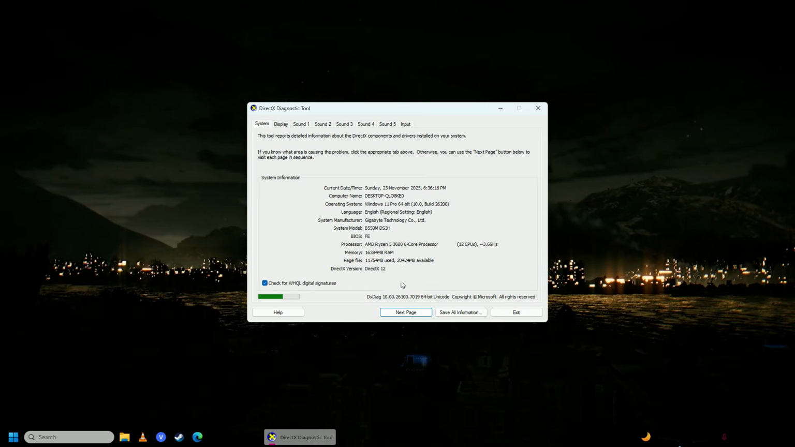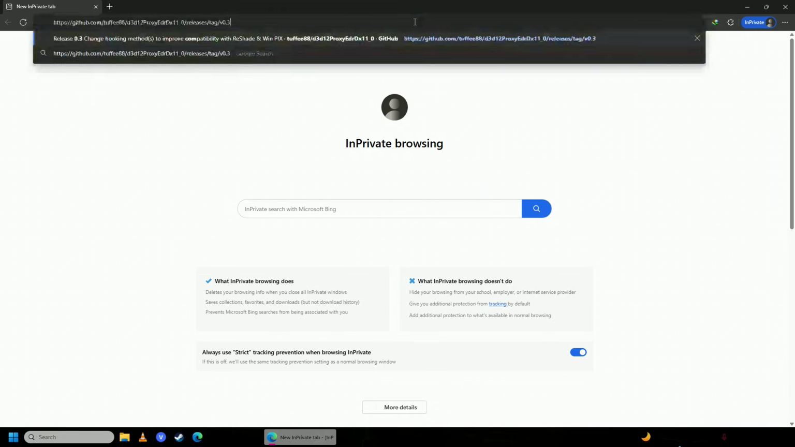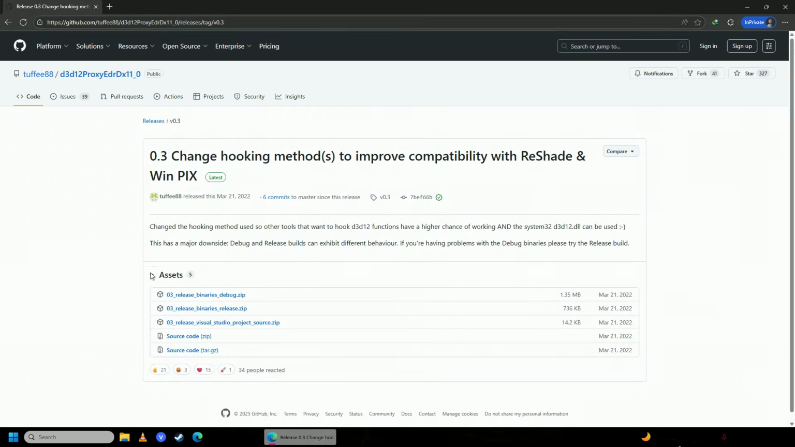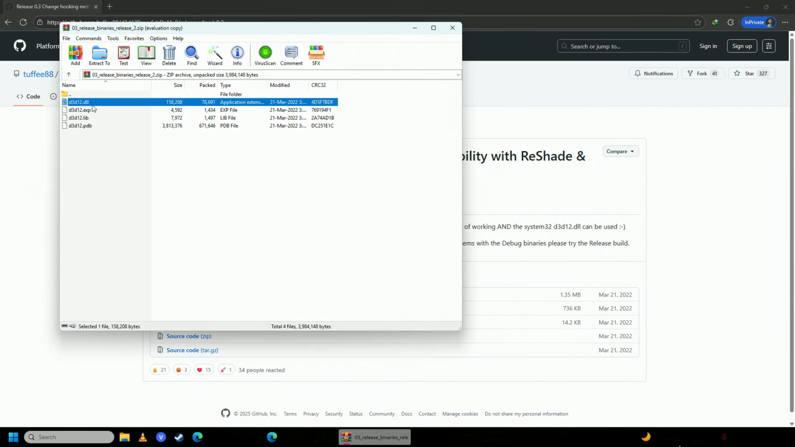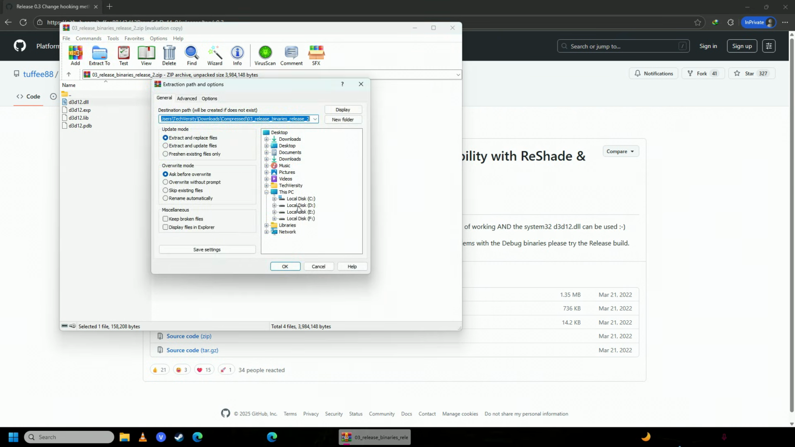And after that, what you're going to do is you're going to open up your web browser again. And then you're going to go on to this link. I'm going to put this link into the description of the video. You're going to click on to release here. You're going to click download, open it up. Just copy this d3d12.dll file and extract it into your GTA's directory.